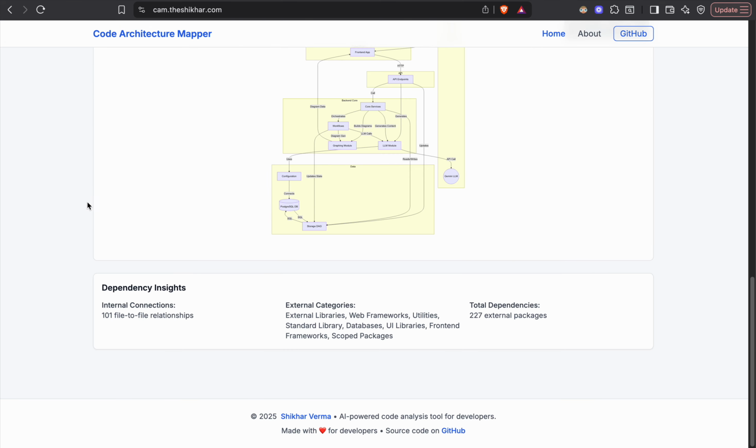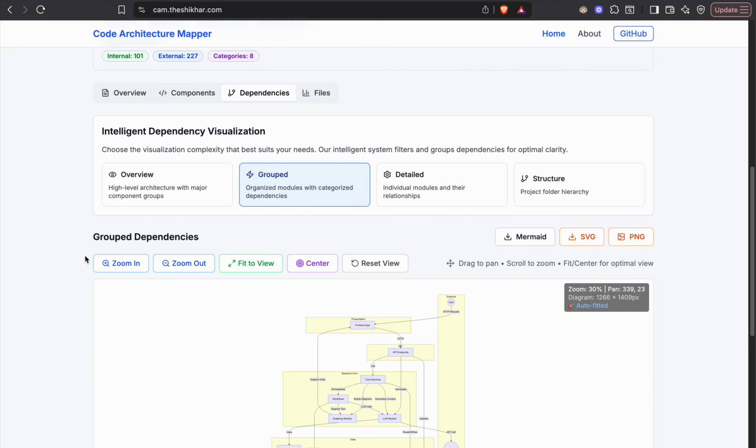Then we have this dependency insight, which tells that there are 101 file-to-file relationships, there are some external categories found in the project, and there are a total of 227 external packages used to build this project.